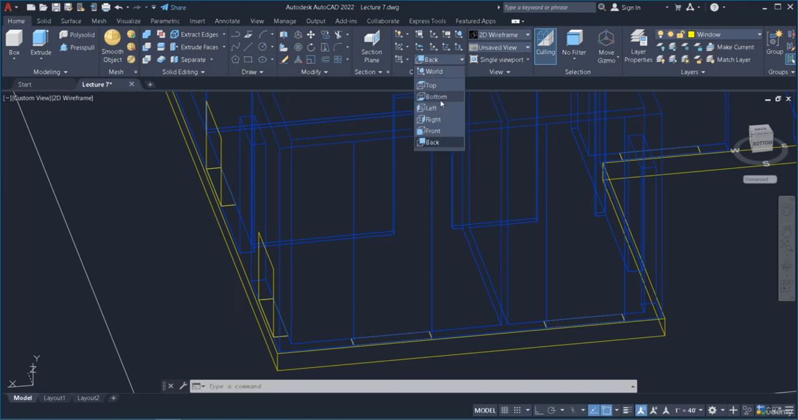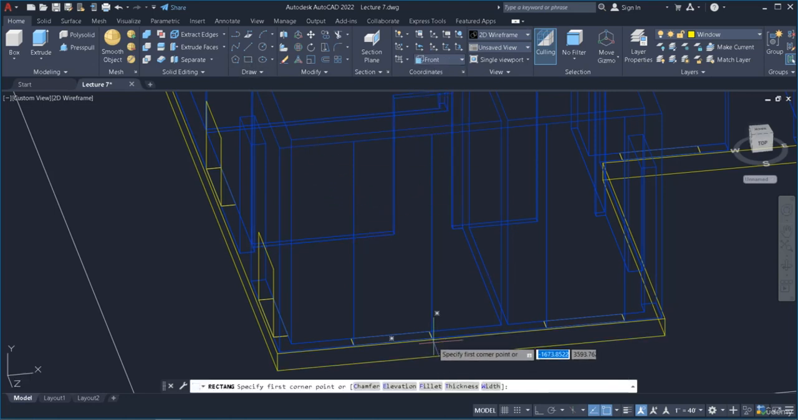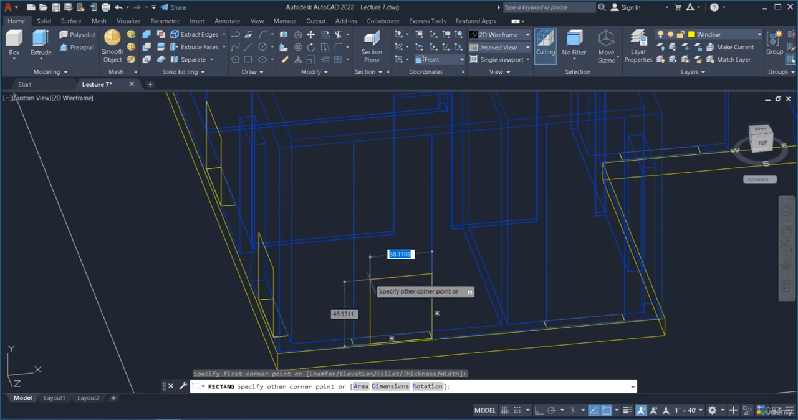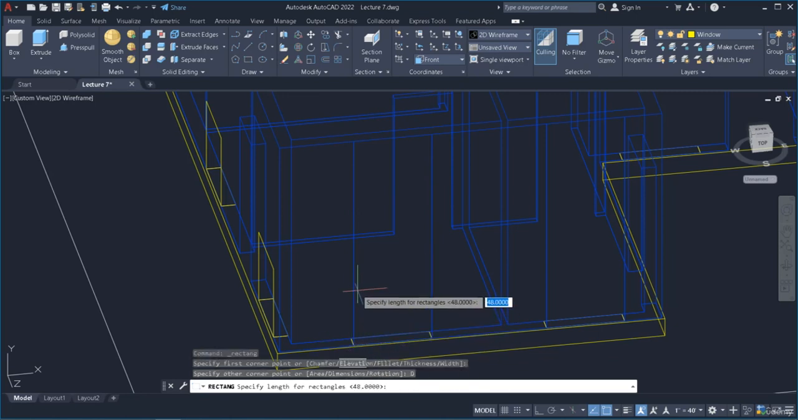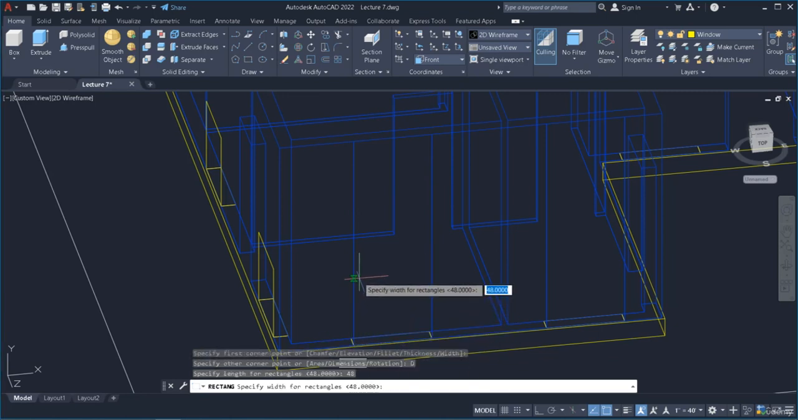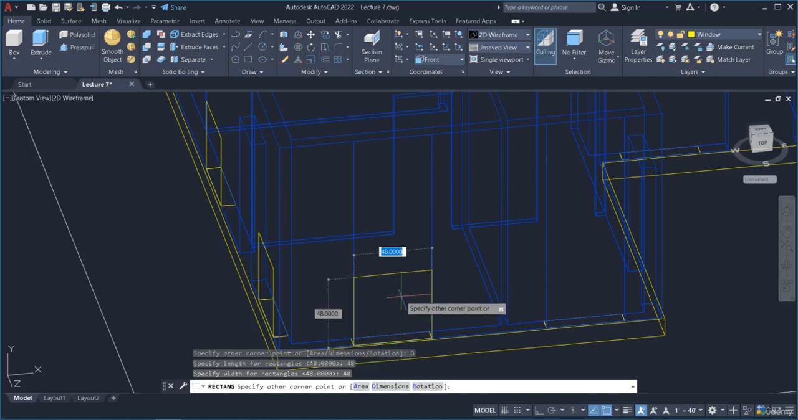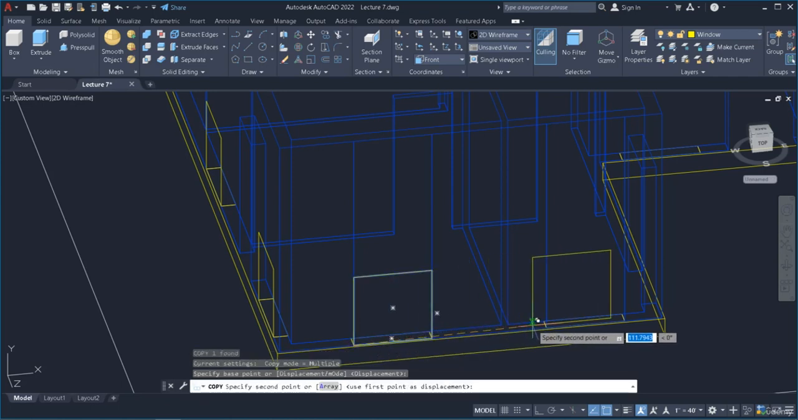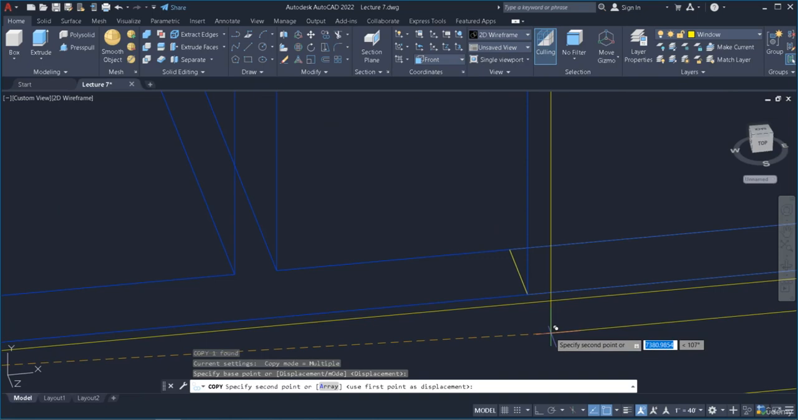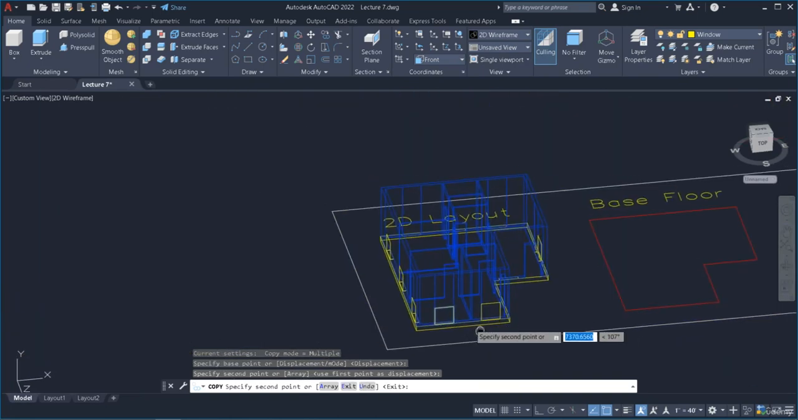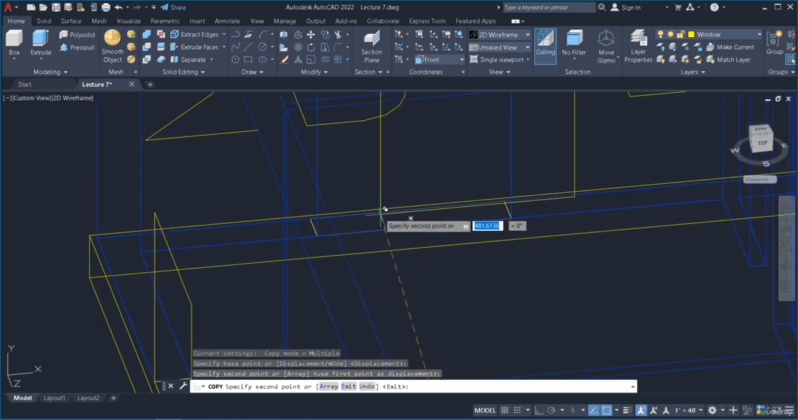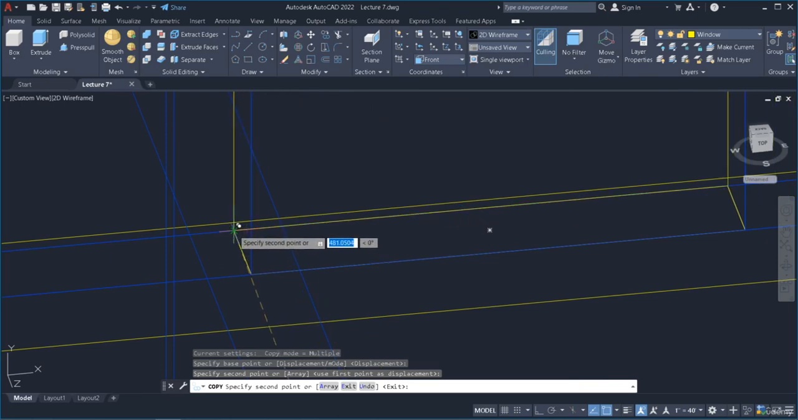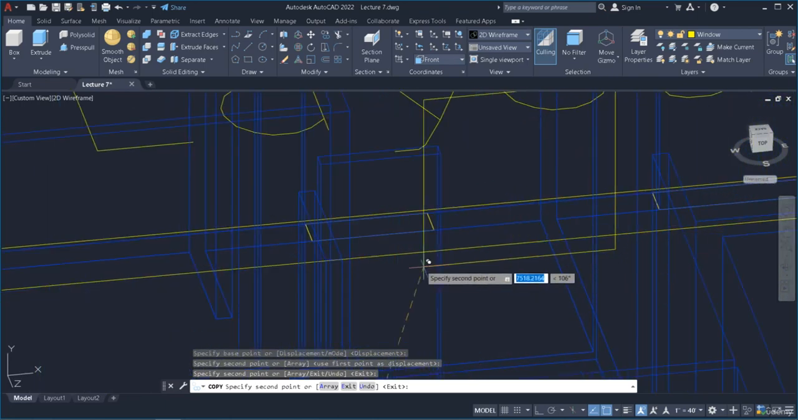We have to select front from coordinates, select rectangle and then create. We can use dimension based and give a value of 48 and 48, that is 4 by 4 feet. We can use the copy command CO, start from here and place it at this point, like this. Same goes for those at the back. So we can simply paste them.